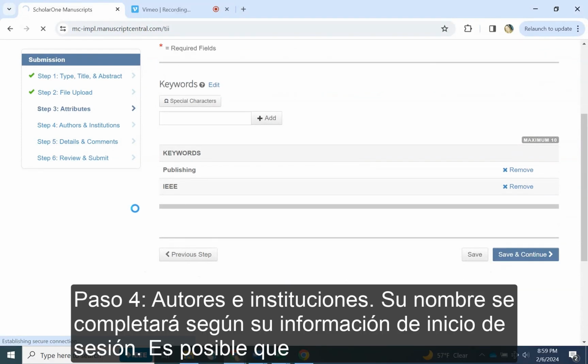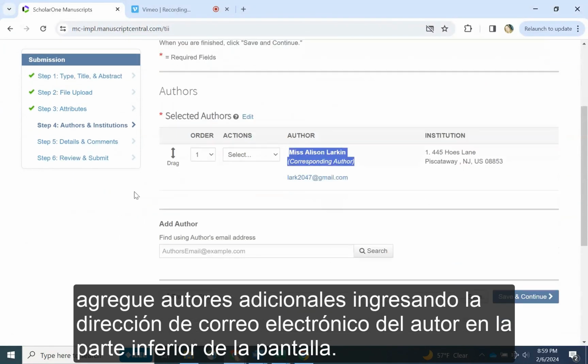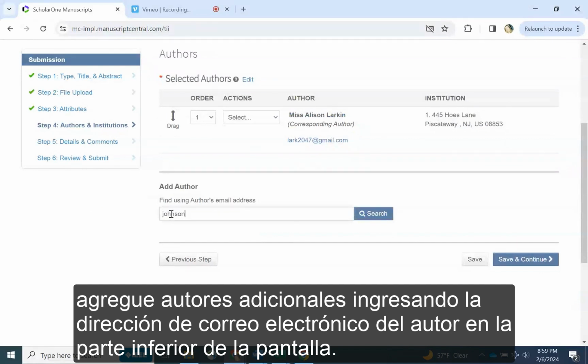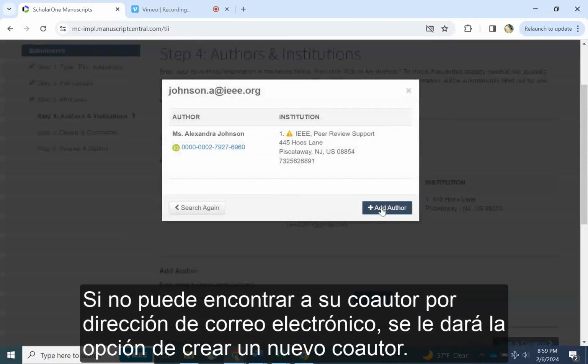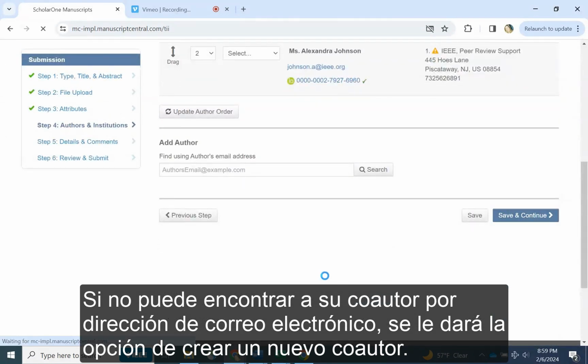Step 4, Authors and Institutions. Your name will populate as per your login information. You may add additional authors by entering the author's email address at the bottom of the screen. If you can't find your co-author by email address, you'll be given an option to create a new co-author.